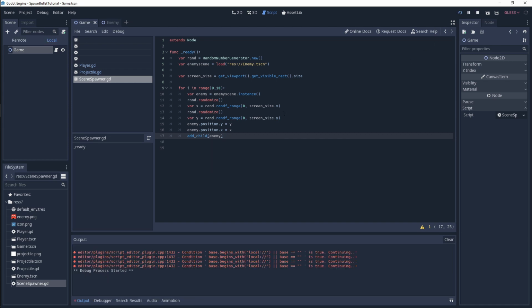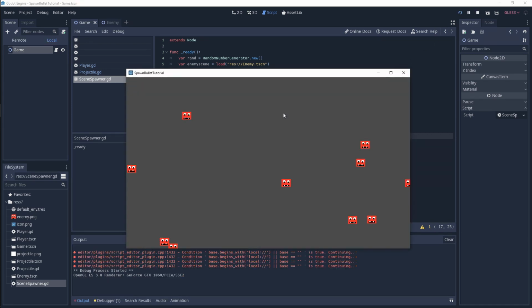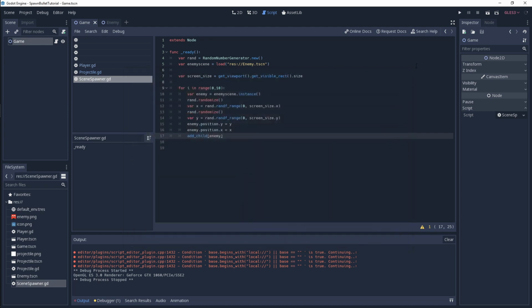Let's run this, see if it works, see if we've got any issues or errors. So there you go, that's how you can spawn enemies. There are other ways of setting this position. You could pass it a Vector2 as well if you wanted to do that. I just do this because it makes a lot more sense. It's easier to read for me and to understand for others that are watching this tutorial.